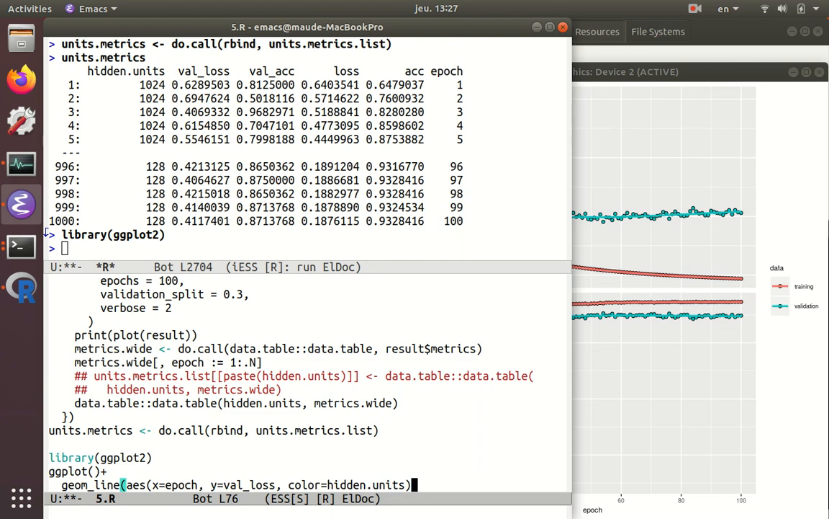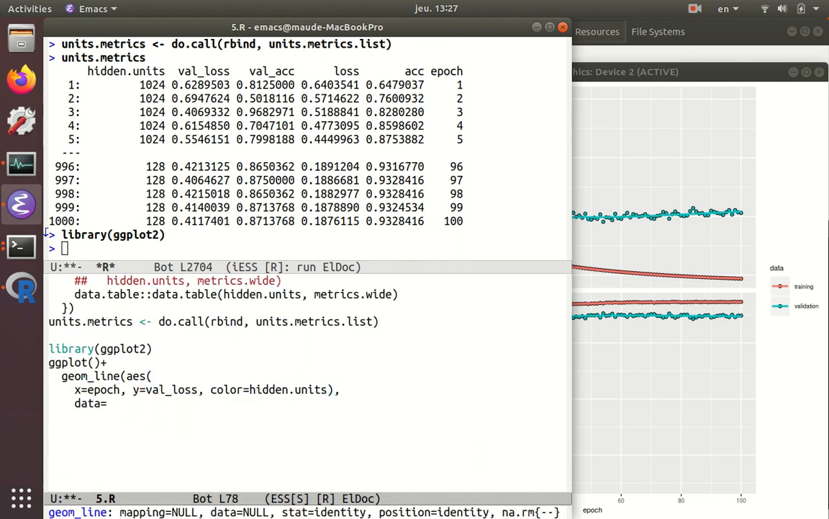So let's take a look at what that plot looks like as a first pass data visualization of everything. We're not looking at train and validation. We're just looking at the validation data, and we're just looking at the loss, not the accuracy. So let's take a look at that.